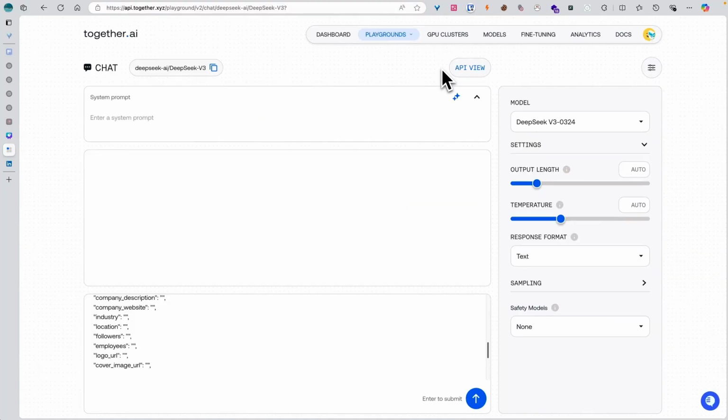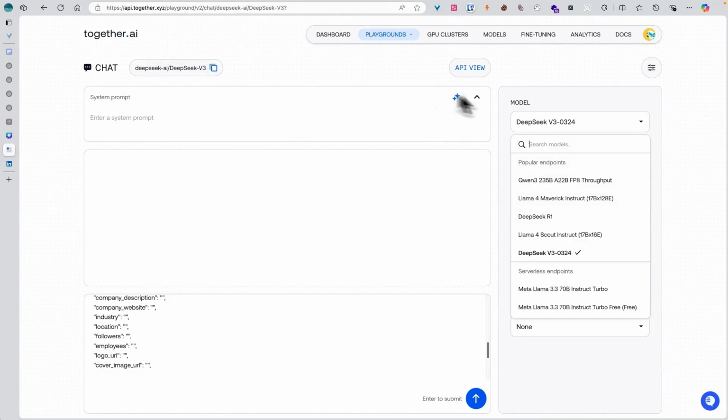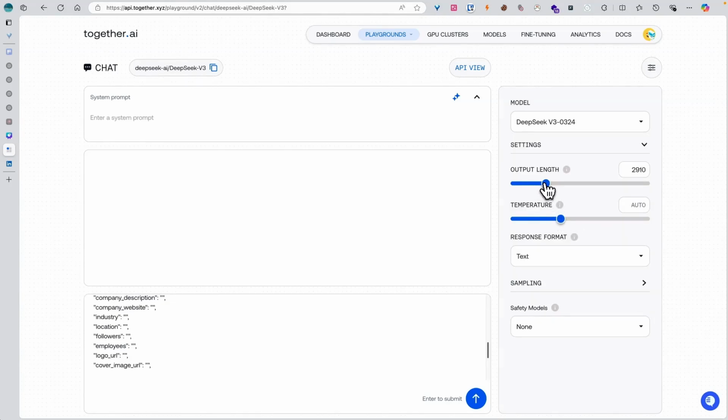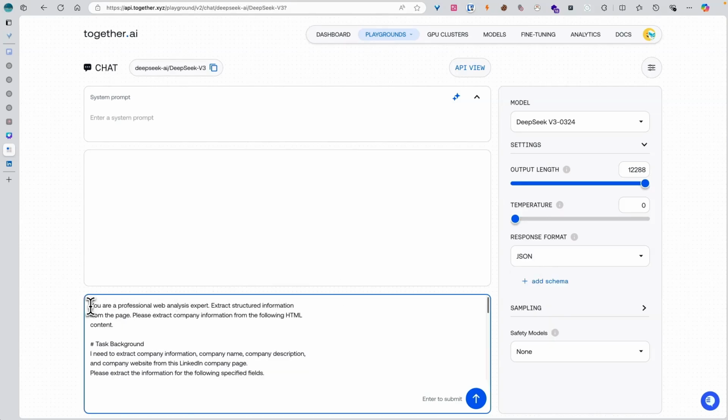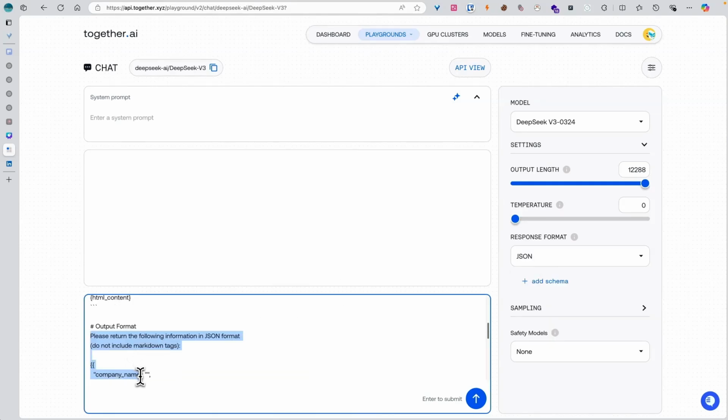Let's use LinkedIn company data extraction as an example. We are going to use the open source DeepSeek V3 model because it's very cost effective. First, select the V3 model and set the output size to the maximum. Choose JSON as the output format. This is our prompt, and as you can see, it lists all the data fields we need to extract, and it specifies the output as JSON.